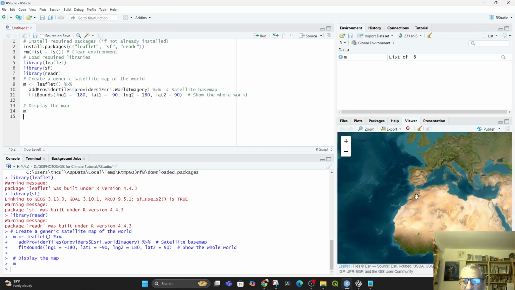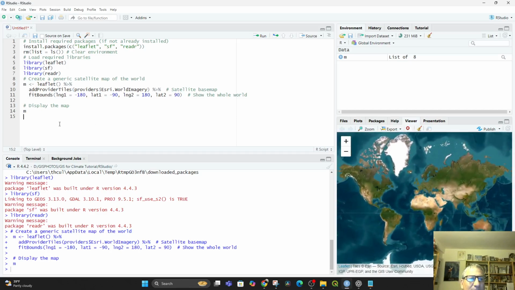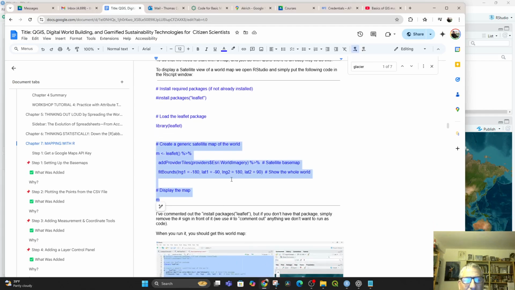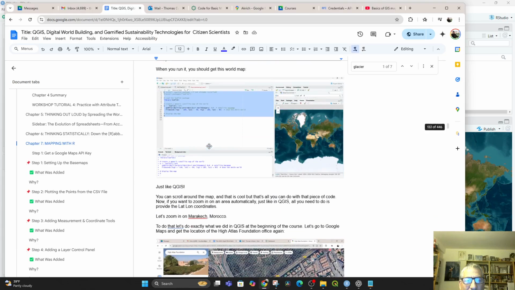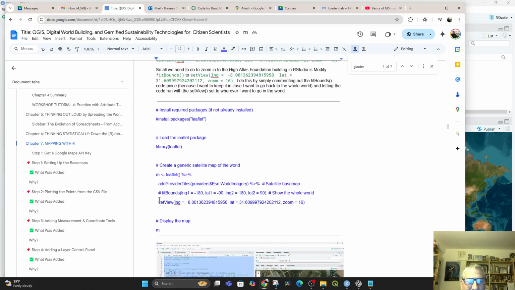All right, so let's find a way to zoom in from our world map. And what that means is we're going to comment out the fit bounds, because that's not what we need right now. And we're going to grab a different piece of code, and that code is not going to be a generic satellite map of the world, but it's going to be set view. And the way we're going to do that is we're going to grab this set view and put that on the map. And you're wondering, where does the latitude and longitude come from? LNG equals -8 and latitude is 31.